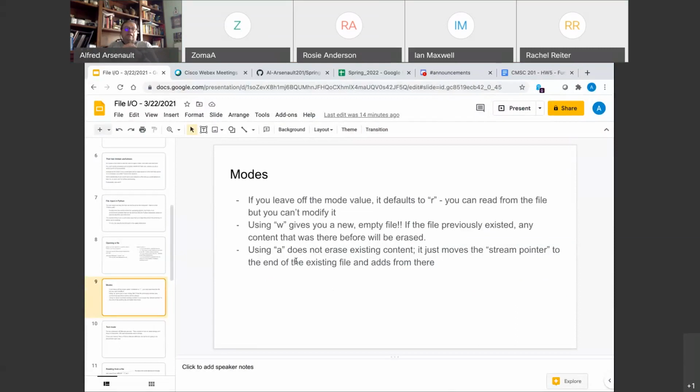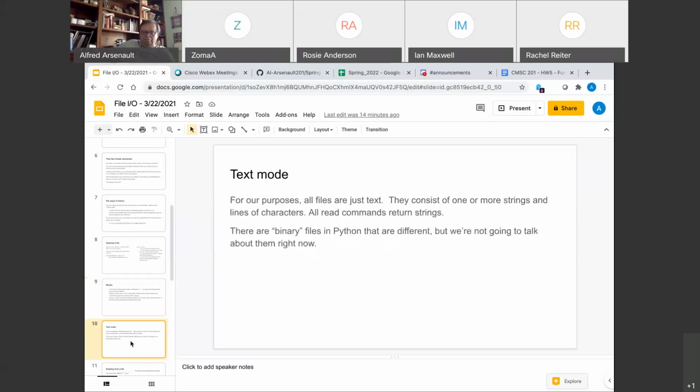Append is just like write in the sense that if you open a file for append, and it doesn't exist, not a problem. Python will be happy to create a new one for you. Okay, so append and write: if you list a file that doesn't exist, no error, Python creates it for you. If you list a file that doesn't exist for read, Python says, I don't know how to do this, and so it dies on you.